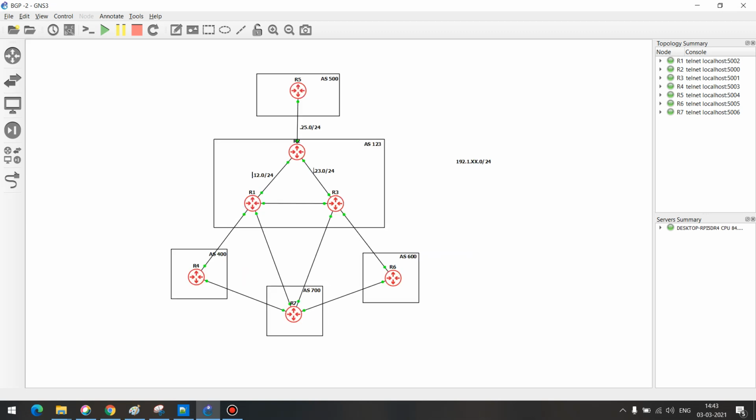Okay, so let me take the mouse also. Just give me a second. Fine. So yeah, let me explain this topology. So this is the R1 router, R2, R3. These are configured in IBGP in a single autonomous system, like autonomous system 123.